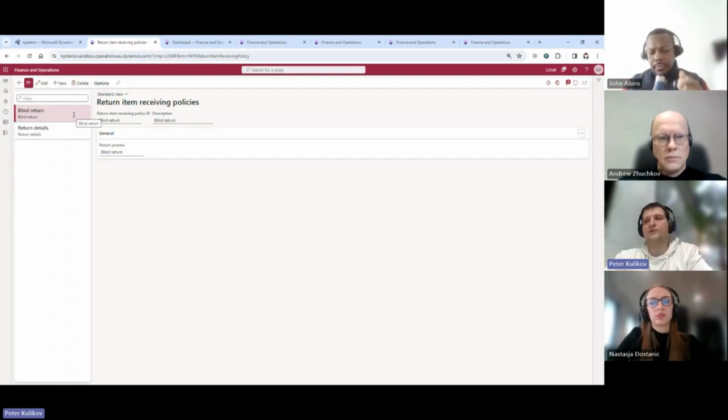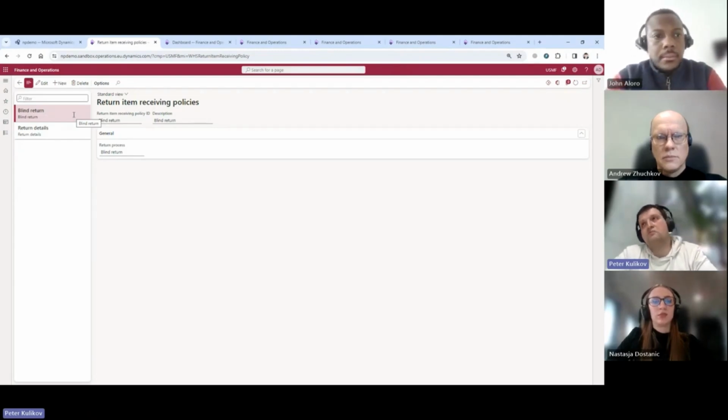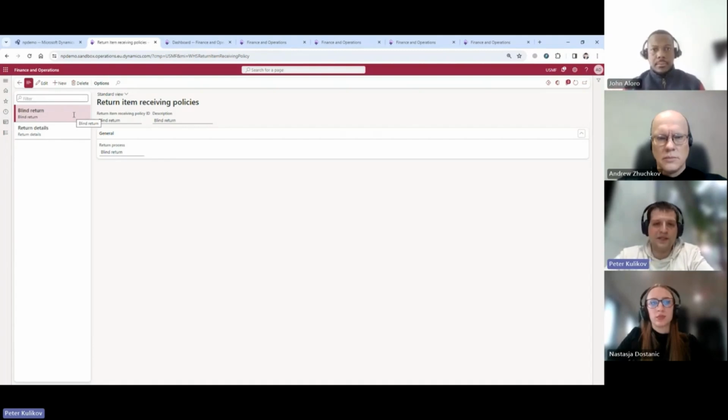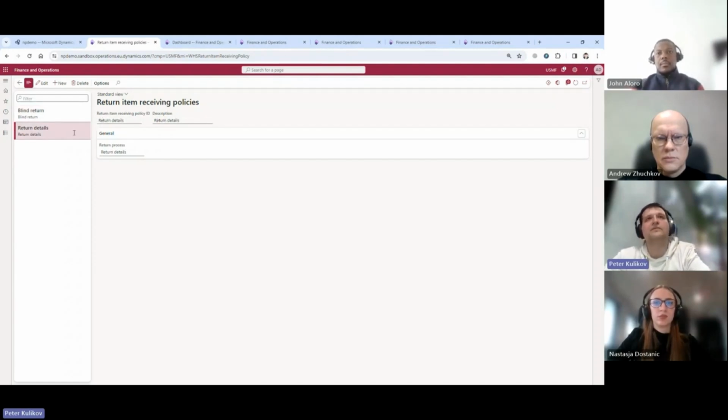Of course, if you send a lot of items, different kinds of items and a huge amount, the customer might not return your item with your return ID. So in this case, you can use blind return. It is based on the customer ID. I will show you this example exactly. And the next one, return details. You can use it when you have the return ID, when you have it back from your customer.